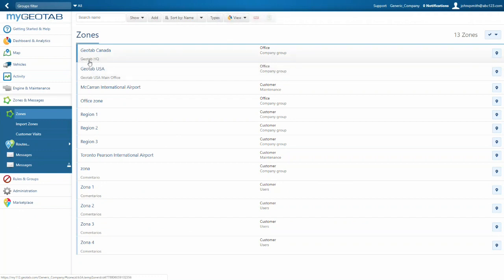I have the name of the zone. I have the comment that I left. Here's the type as an office zone. And then if I were to run a trips history report, once I have data, I'm also going to get those references that I pulled in as well.